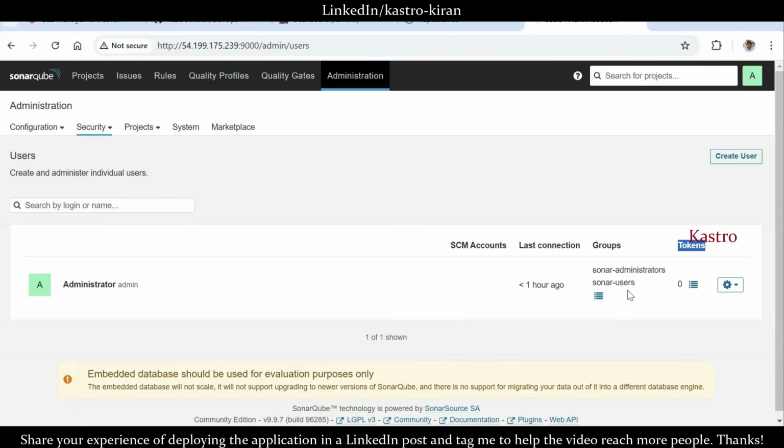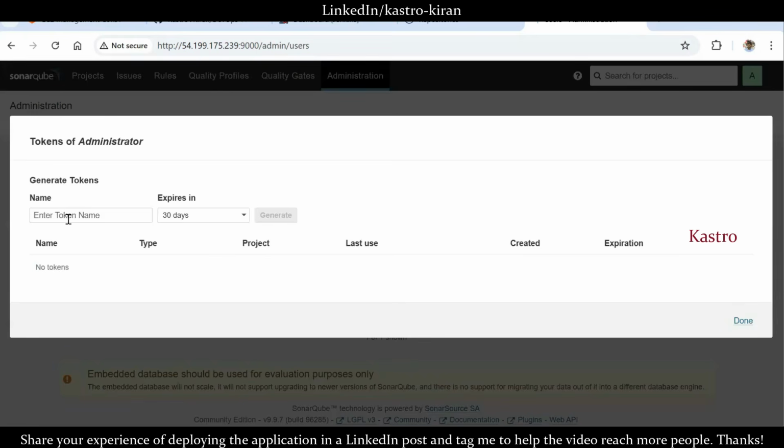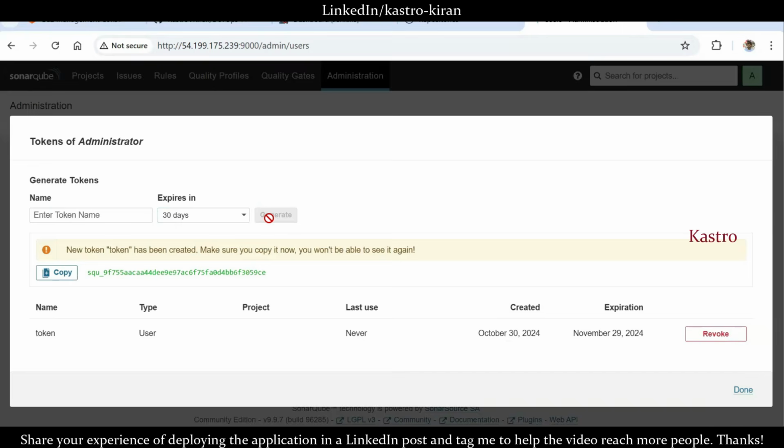Now, in order to do that, we need to create the SonarQube token. So let me press on these three dots so that we can create the token. Give the name as token, and expiration time, I'll give it as 30 days. Let it be, no problem. And then click on generate. Now, this is the SonarQube token that we have to configure in the Jenkins.